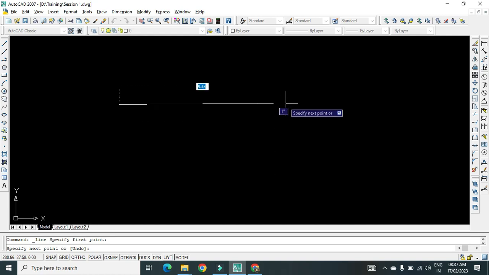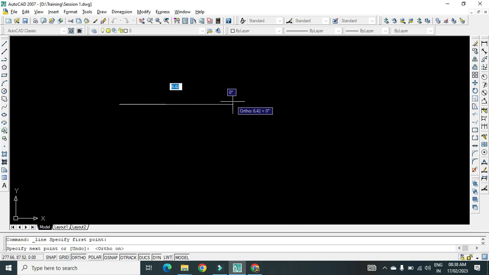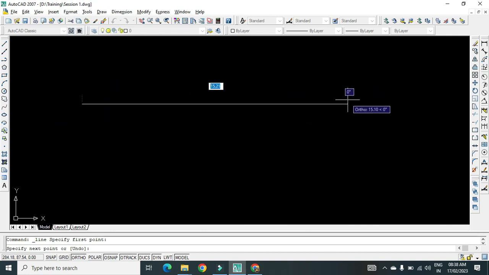But it is very difficult to have a horizontal and straight line. We require very much control of your mouse. So how to make it easier? Just click on ortho mode. So go here and click on ortho mode. When ortho mode is on, you can draw only horizontal and vertical lines. If you move the cursor in this direction also, you will get only a horizontal line.